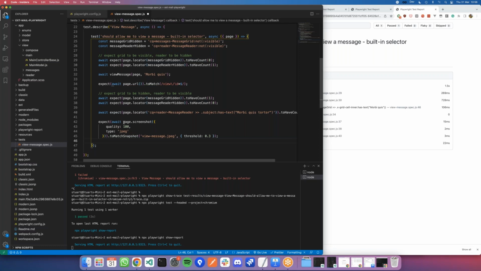So we can use this page.screenshot function, and we tell it that we want a 100% quality JPEG, and we expect that output to match this screenshot with a threshold of 0.3. So this is a variable one. Sometimes you get slight differences based on like the pixel rendering, and we give it a wee bit of leeway to allow a match still to happen. So that's all we need to add, and we can rerun our test.